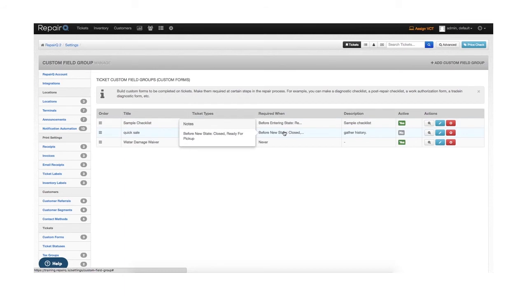When your employees are finished with that repair, you can have them fill out a form that shows that they've completed it and that everything works afterwards. And then you can set up different forms for different things like water damage or any warranty program that you have. Very open-ended for this.